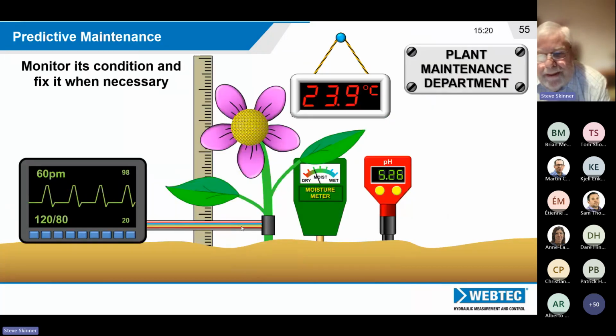If we use predictive maintenance, we can then monitor the condition of our plant, its temperature, its heartbeat, its moisture level, and so forth, and its growth, and then predict exactly when it's going to require maintenance.